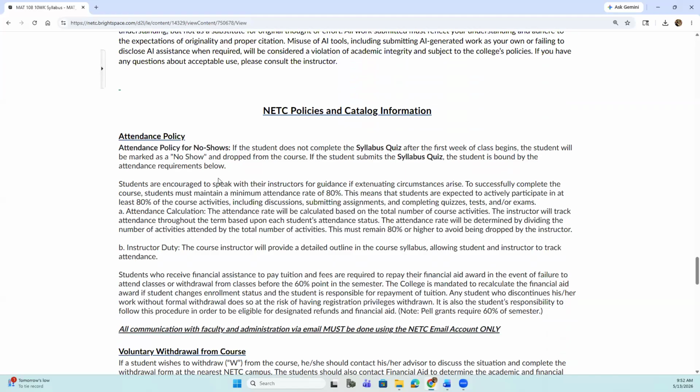Students are encouraged to speak with their instructor for guidance if extenuating circumstances arise. To successfully complete this course, you must maintain a minimum attendance rate of 80%. That means you are expected to actively participate in at least 80% of course activity, including the homework, the note taking, and doing the final exam. The attendance rate will be determined by dividing the number of activities attended by the total number of activities. I do keep track of every graded assignment that you turn in, to make sure you're not missing more than 20% of the work at any given time of the semester.